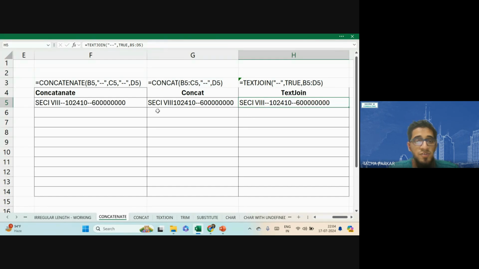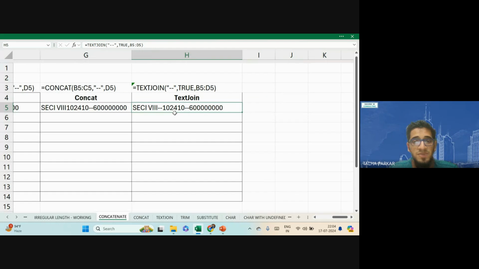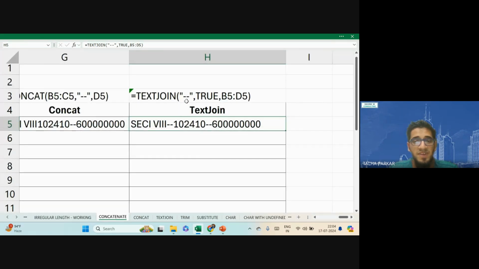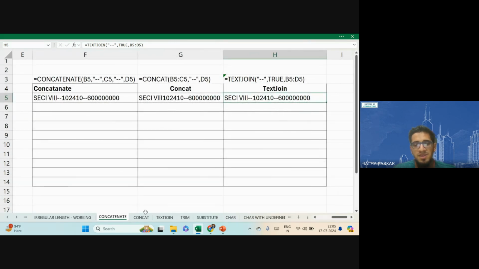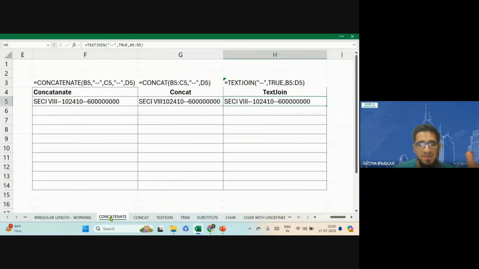CONCAT where if you choose multiple cells कोई delimiter आता नहीं है बीच में, TEXTJOIN में when I'm specifying the delimiter in the first argument and I select a range of cells, तो उन पूरे range of cells के बीच में delimiter automatically आ जाता है. ठीक है, this is CONCATENATE, CONCAT and TEXTJOIN. इनके 3 सेपरेट शीट्स हैं, आपको प्रैक्टिस करना आप जाके कर सकते हैं, बट नथिंग वेरी इंपॉर्टेंट.